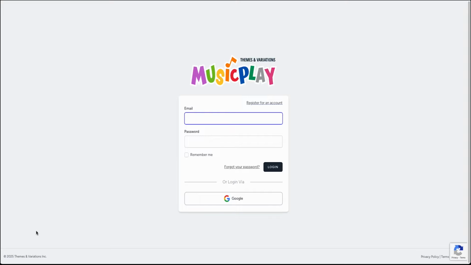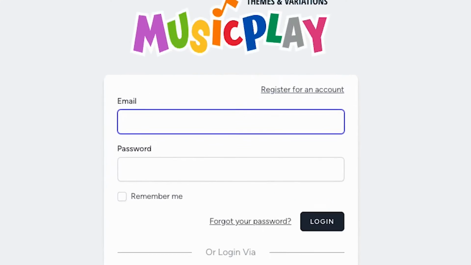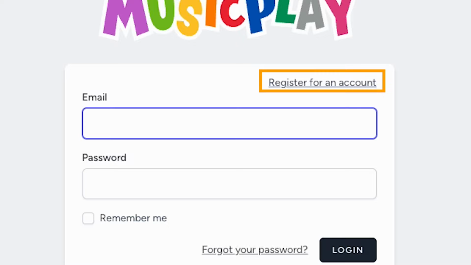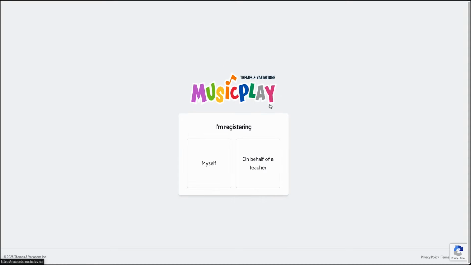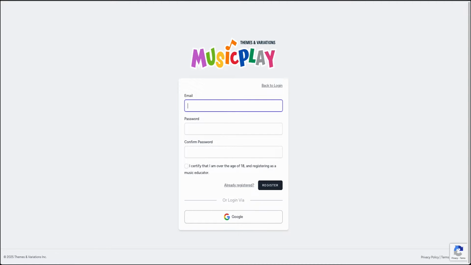To register a new account, you start the same way by either navigating to accounts.musicplay.ca or by clicking the Educator button. On the login screen, you will see a Register for an Account link in the top right. Clicking this will give you an option to purchase on behalf of someone else or to register for yourself. If you click Myself, it will take you to the registration form.